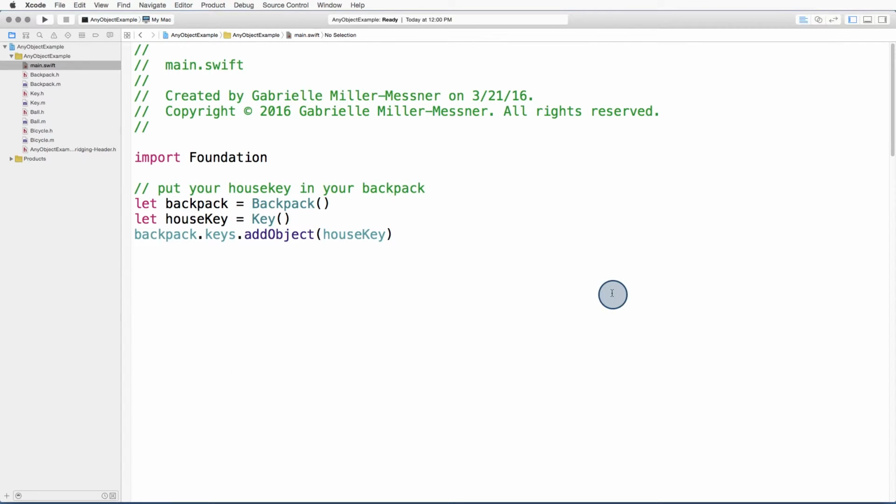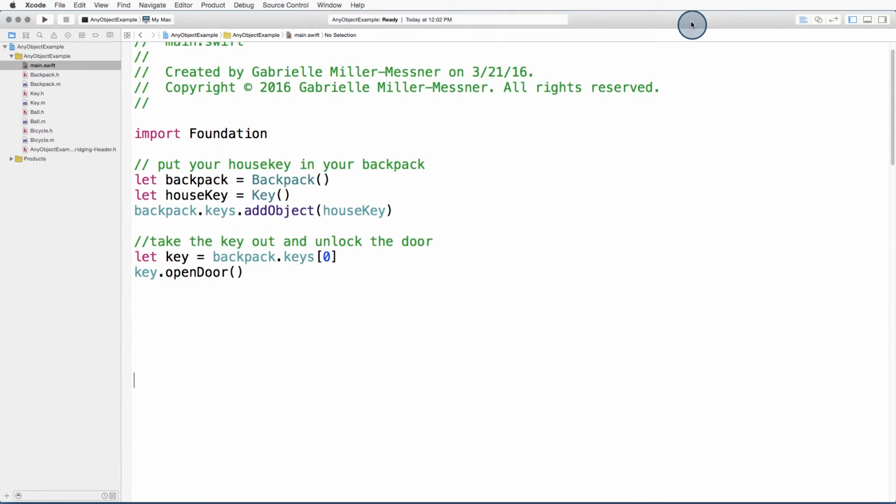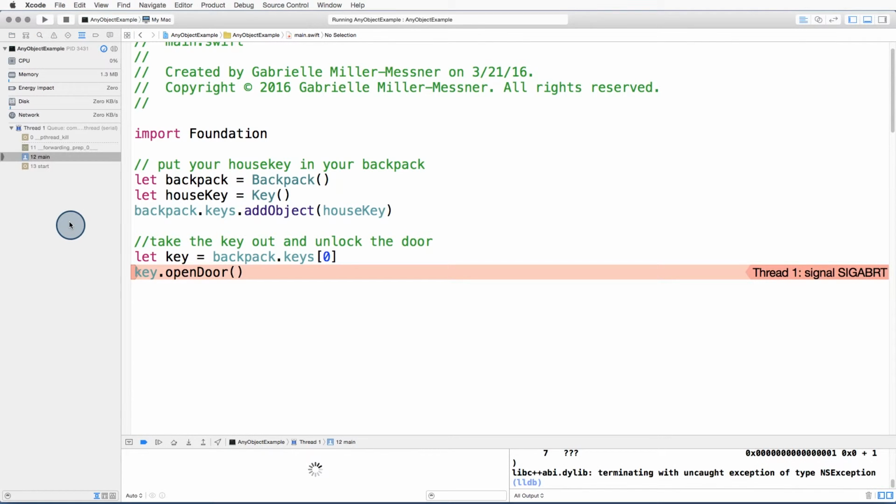Here's some Swift code that's using the backpack class. First, we instantiate a backpack, instantiate a key to represent our house key, and then add that key to the backpack. So far, so good. Now let's take the key out of the backpack and try to open the door. The code above compiles fine, but when we press run, we've got a problem.